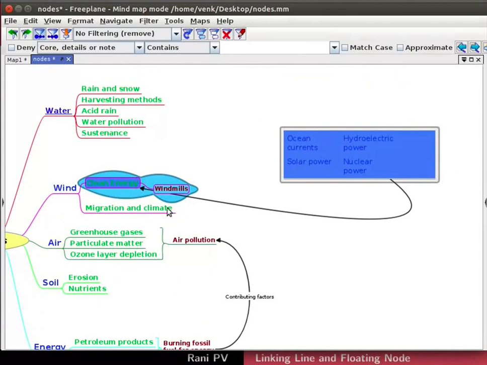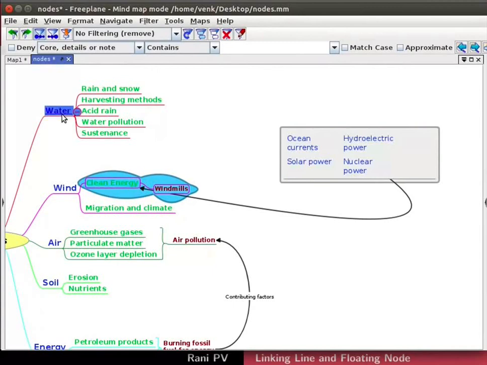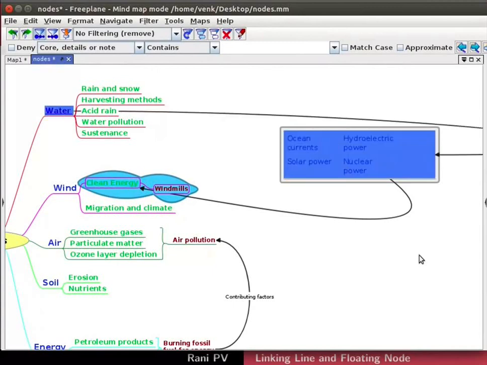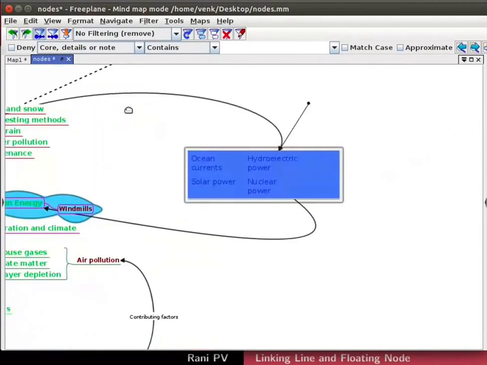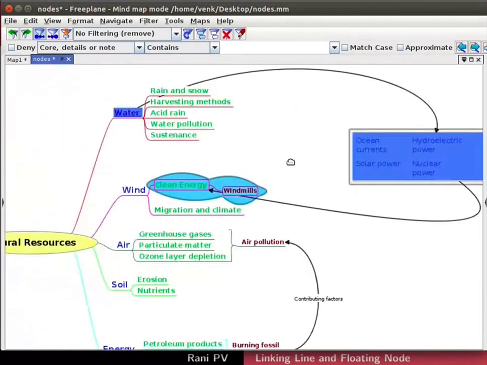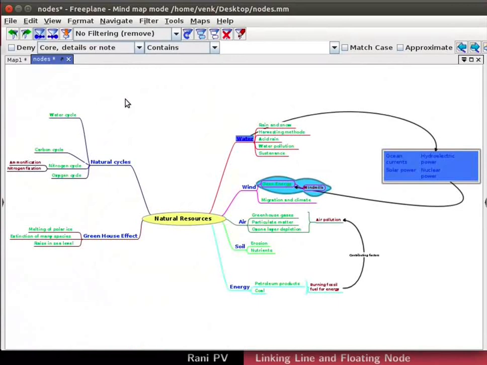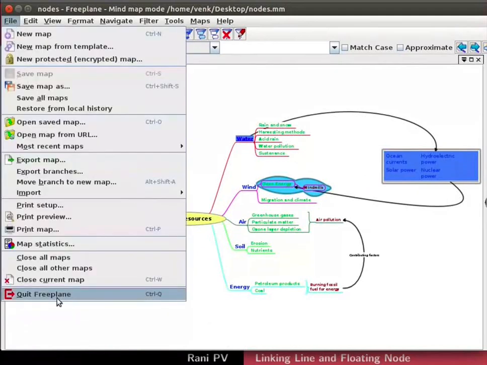Clean energy also arises from water and can be regenerated. So we can add a connector line with the water node too. Here make the arrow point to the floating node. You may pause the video and explore more formatting options. Next, save the map by pressing Ctrl S. Click on File, Quit FreePlane to quit FreePlane.